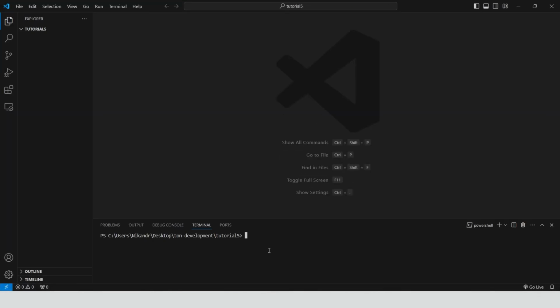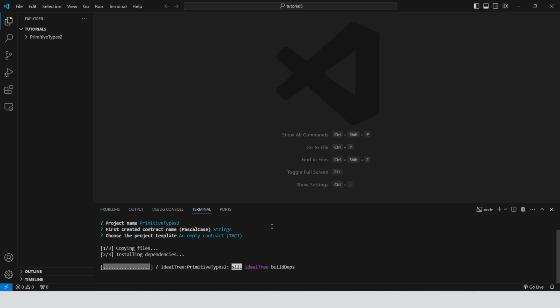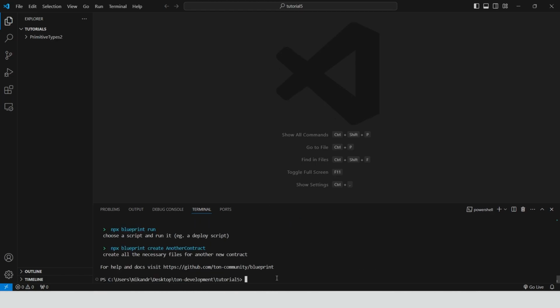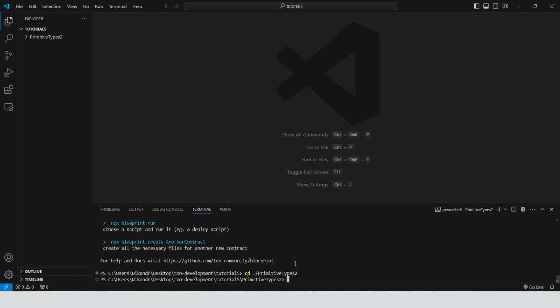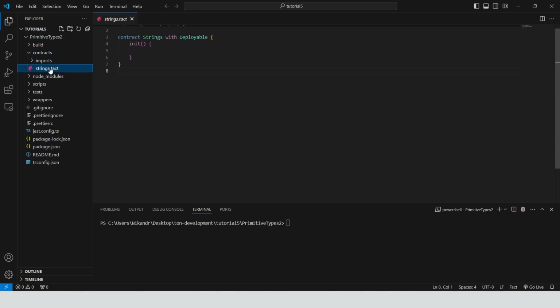Open VS Code, type npm create ton@latest. Name the project primitive-types-2. The first smart contract name is strings. Select a Tact empty contract and wait for a few moments. Navigate to the project directory: cd primitive-types-2. Clear the console. Great. Now we are ready to begin writing the code of our smart contract.